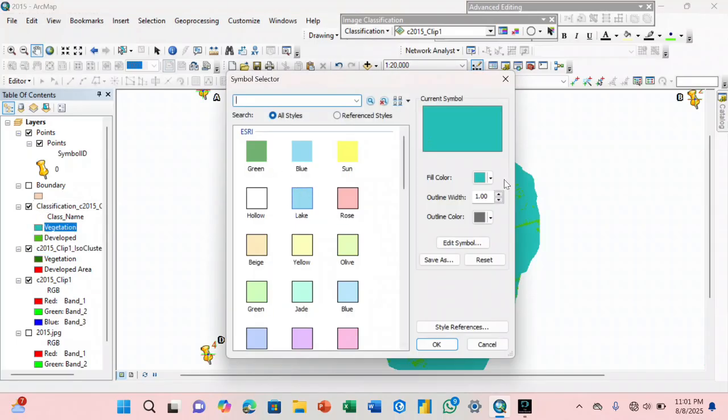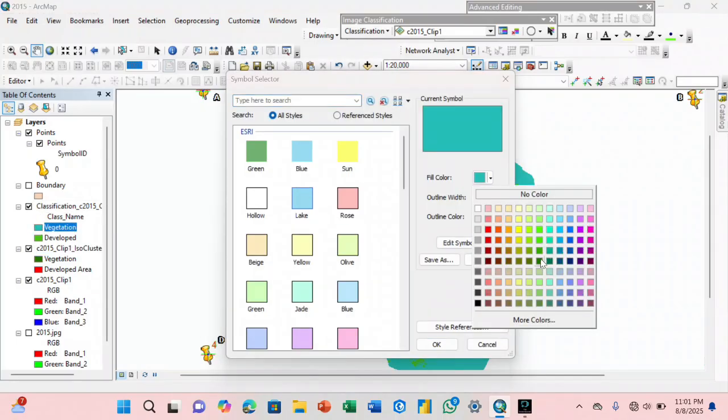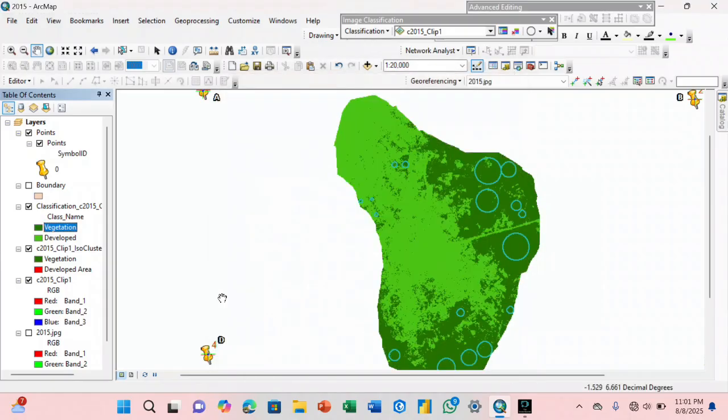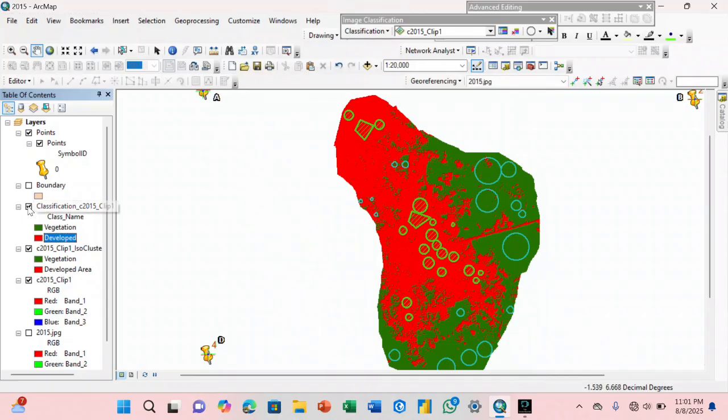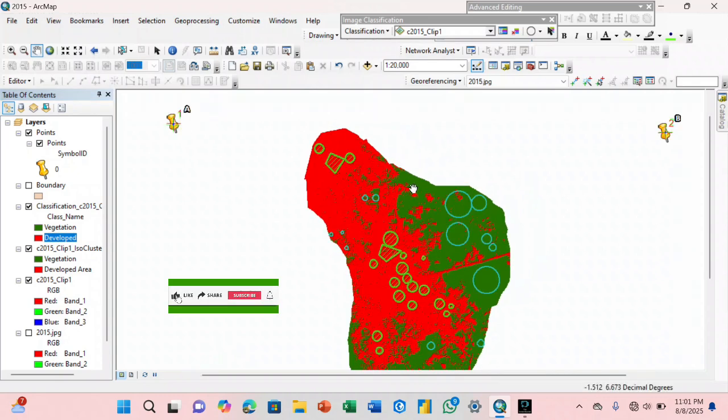Let us change the color. The first one to green, the second one to the same red. So let's check the first one. I think they are the same. Do you get it?